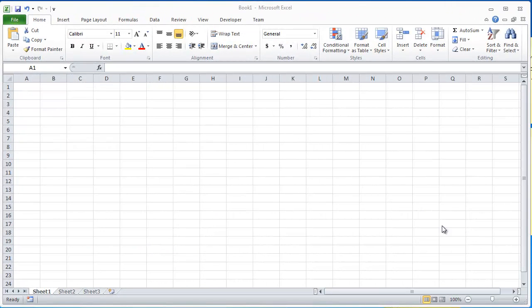Let's start by entering text. I will first single left click in cell A1 to make it the active cell. Now I will begin typing to enter text. Once I am satisfied, I will hit the enter key.